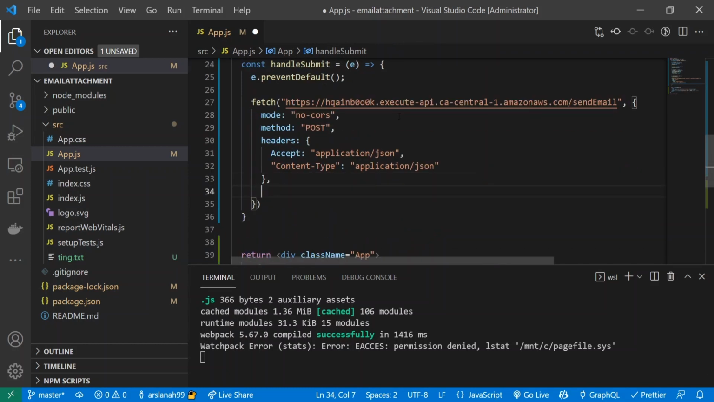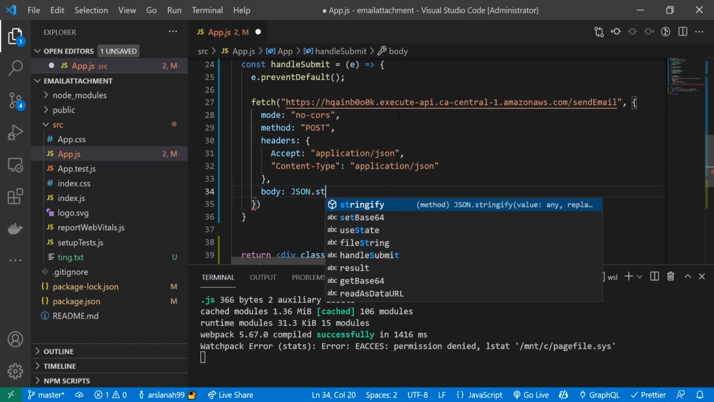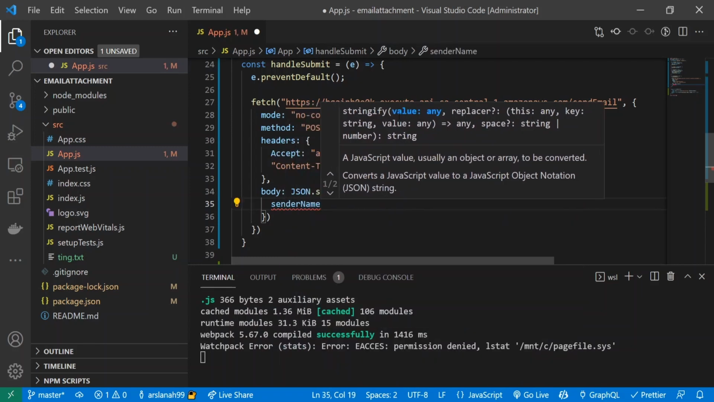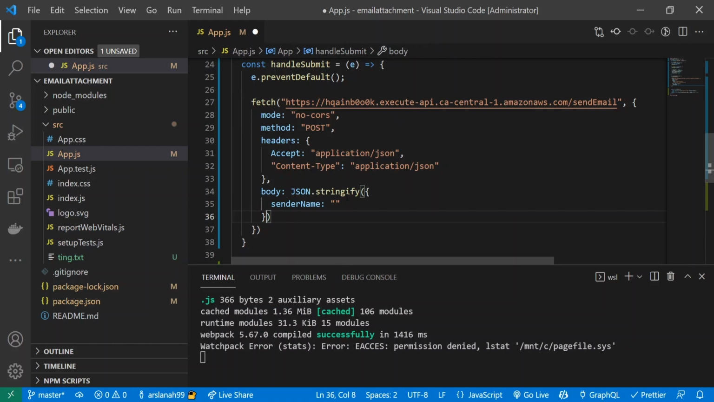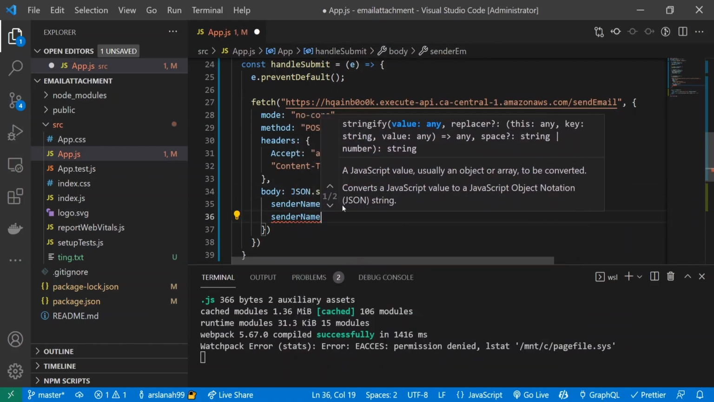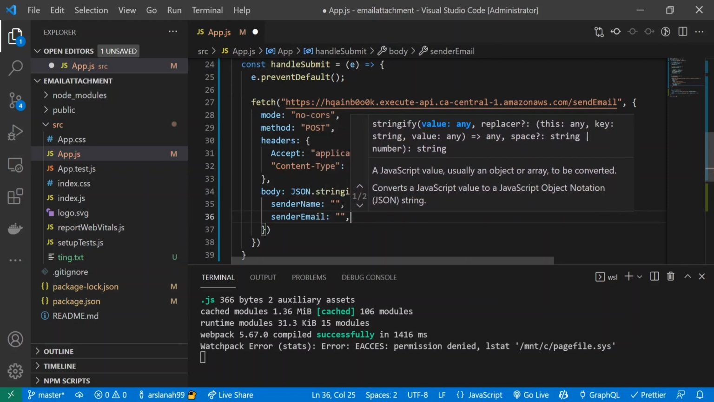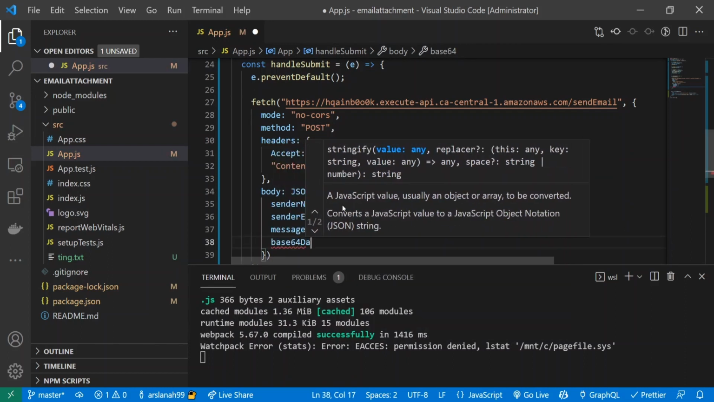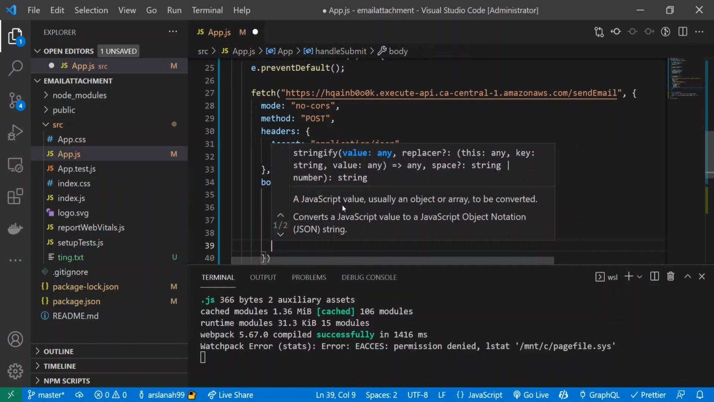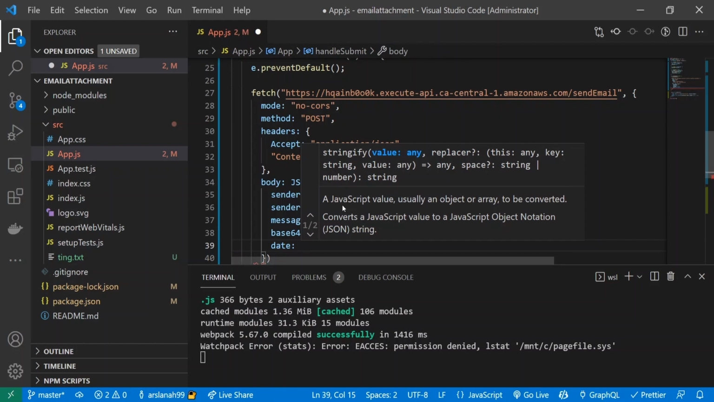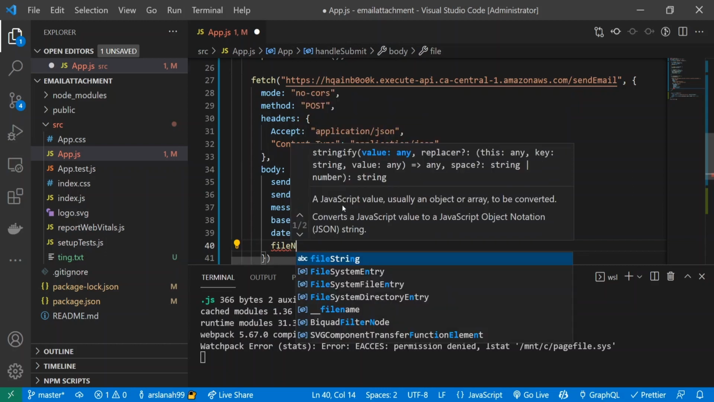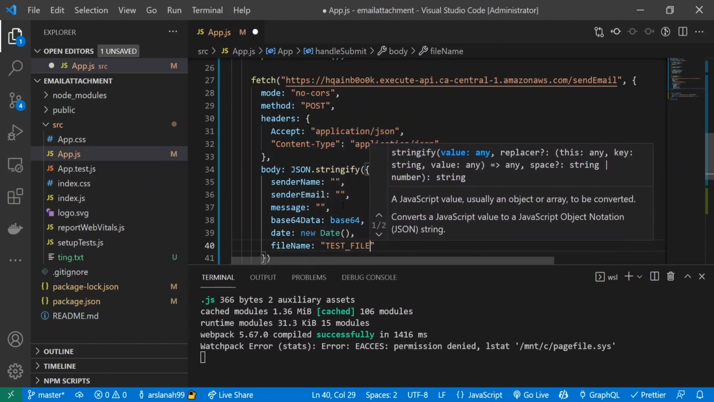Now what we need to do is we actually need to give it the body for our email. So I'll do body: JSON.stringify, and for our first parameter I'll do senderName, senderEmail, message, base64Data is equal to base64Data. This will be our subject title, new date, and file name will just be test file name.